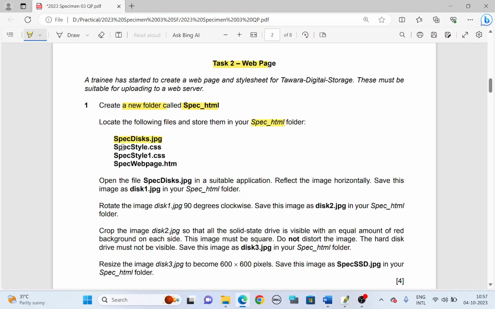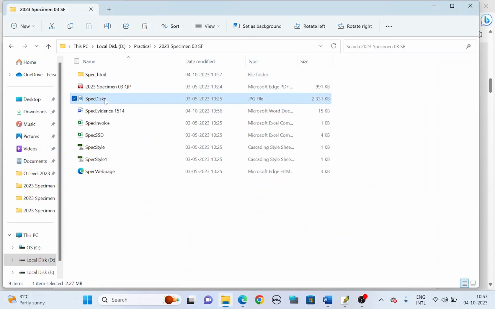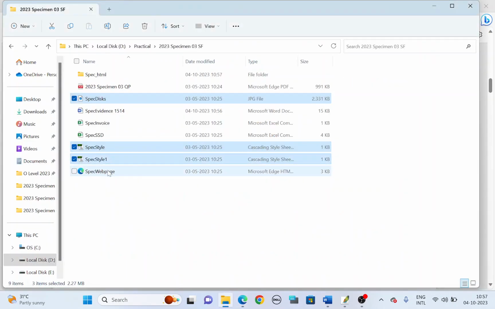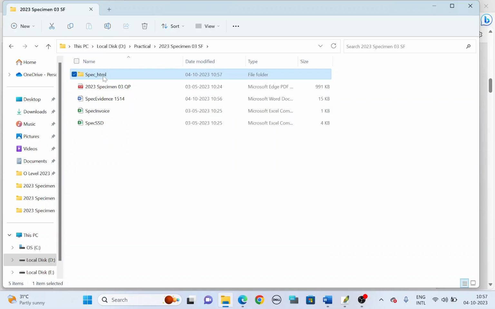Okay, it's spec disk, spec style, spec style 1 and web page. All of these you highlight and you cut and paste or you move it into spec.html.